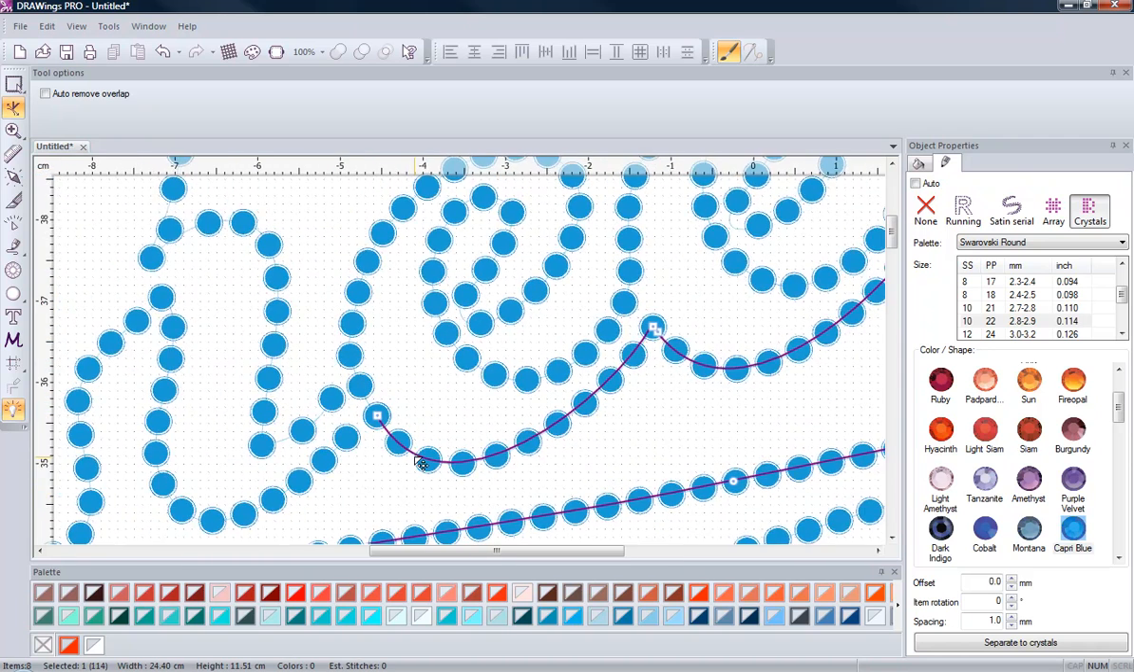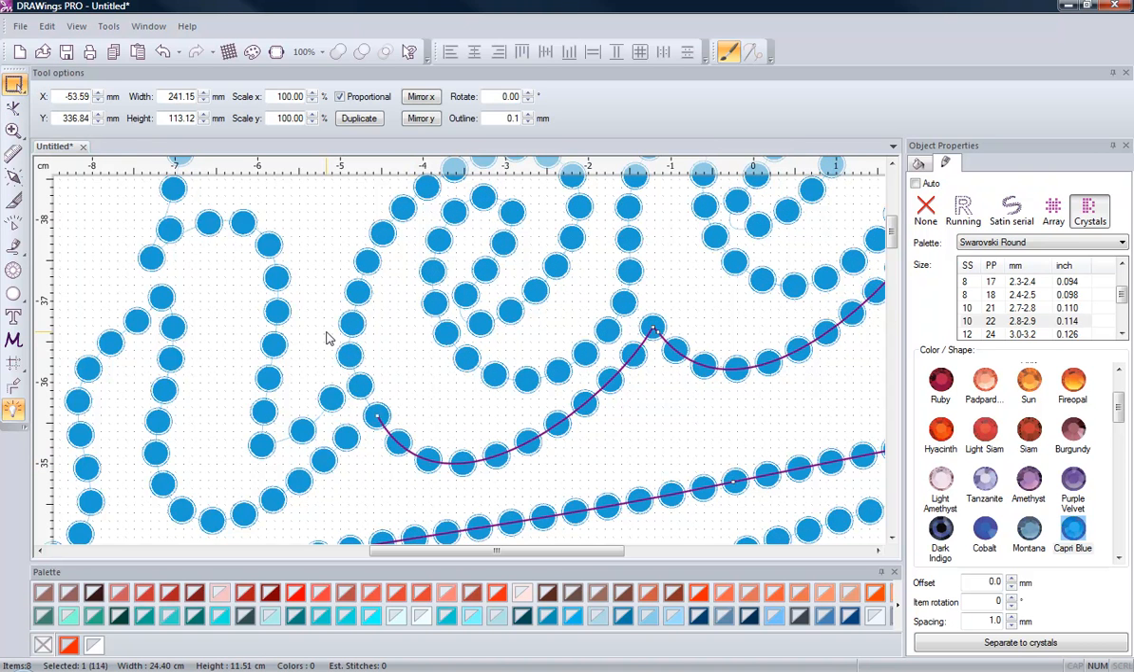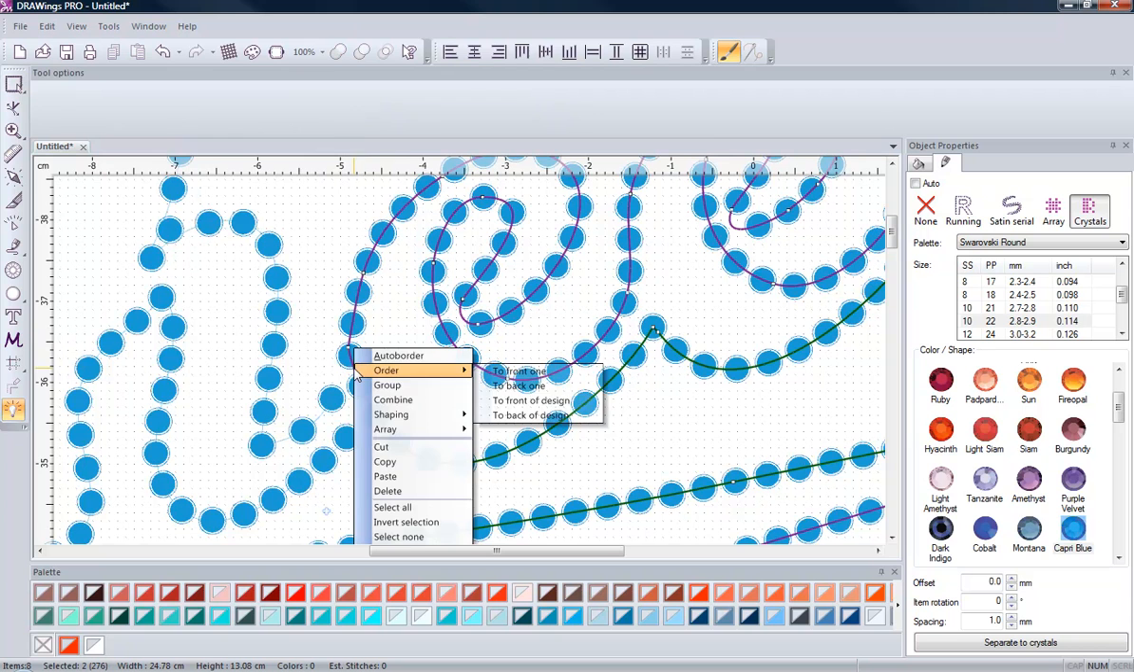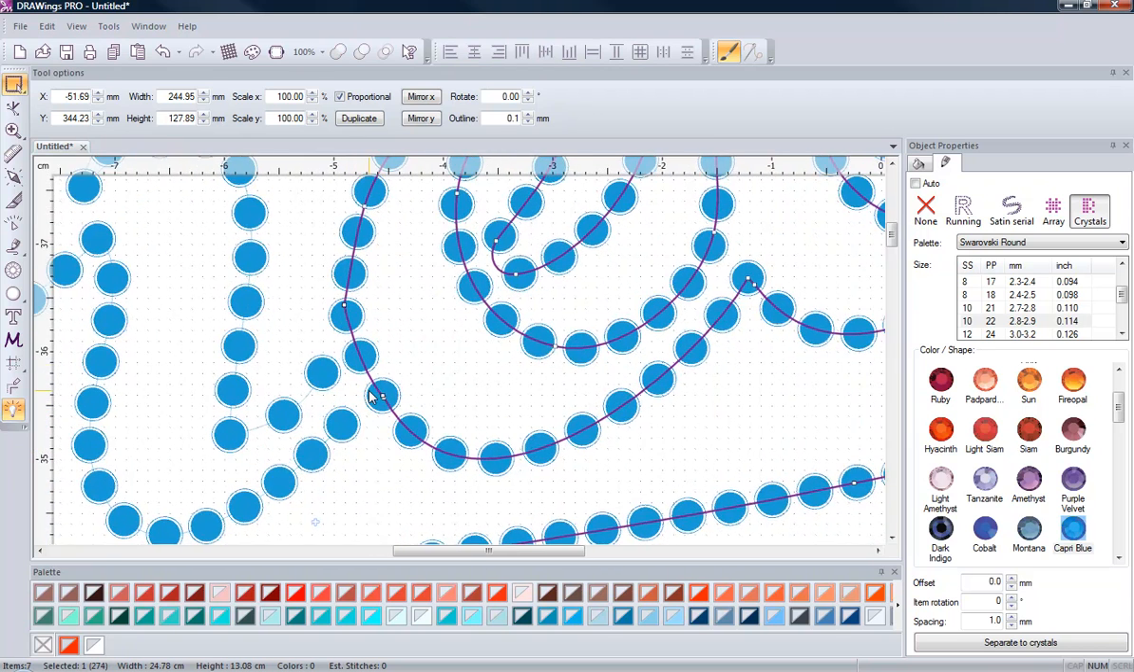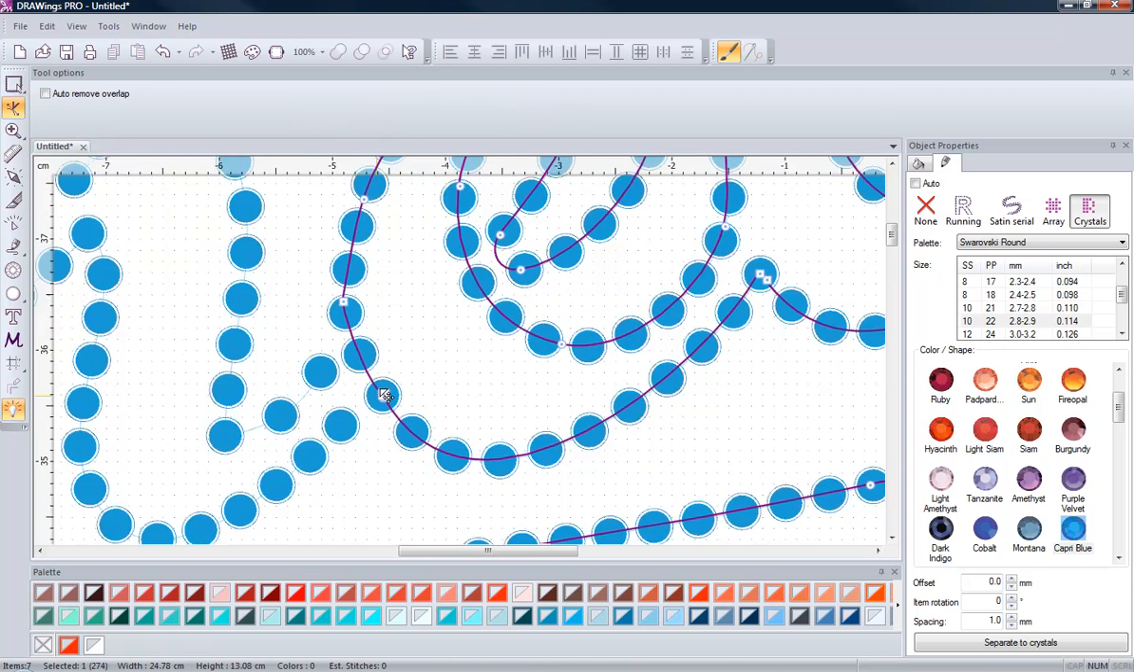But now we have a situation here where the top half of our letter E and the bottom half of our letter E are like two separate parts. And so what we're going to do is select these two things again, and right click and choose combine, because now we want those to all be one.